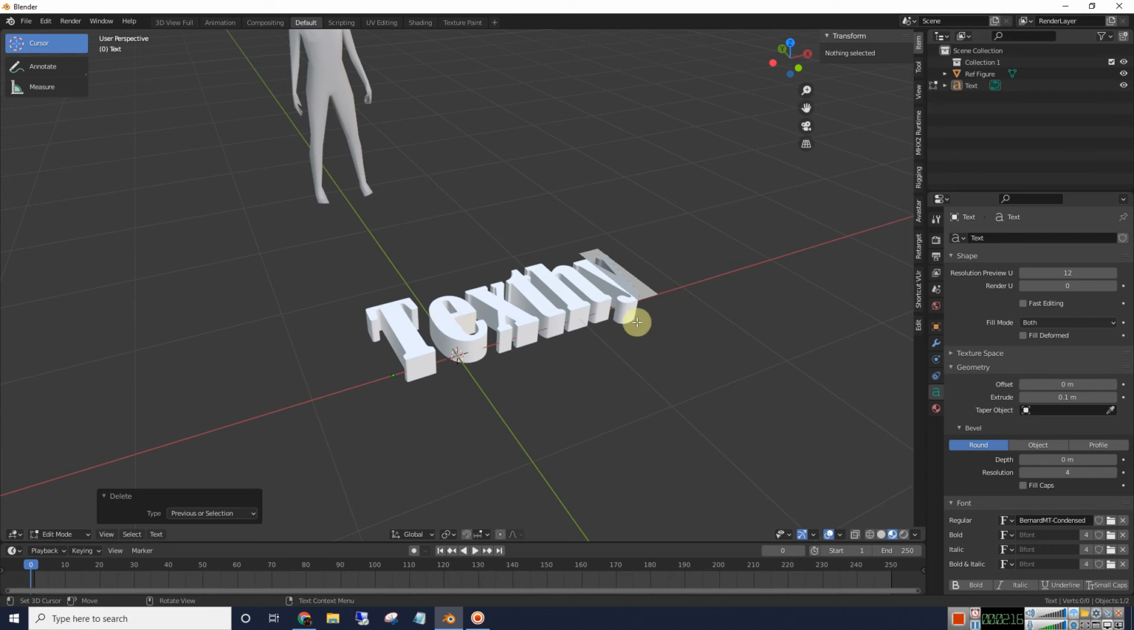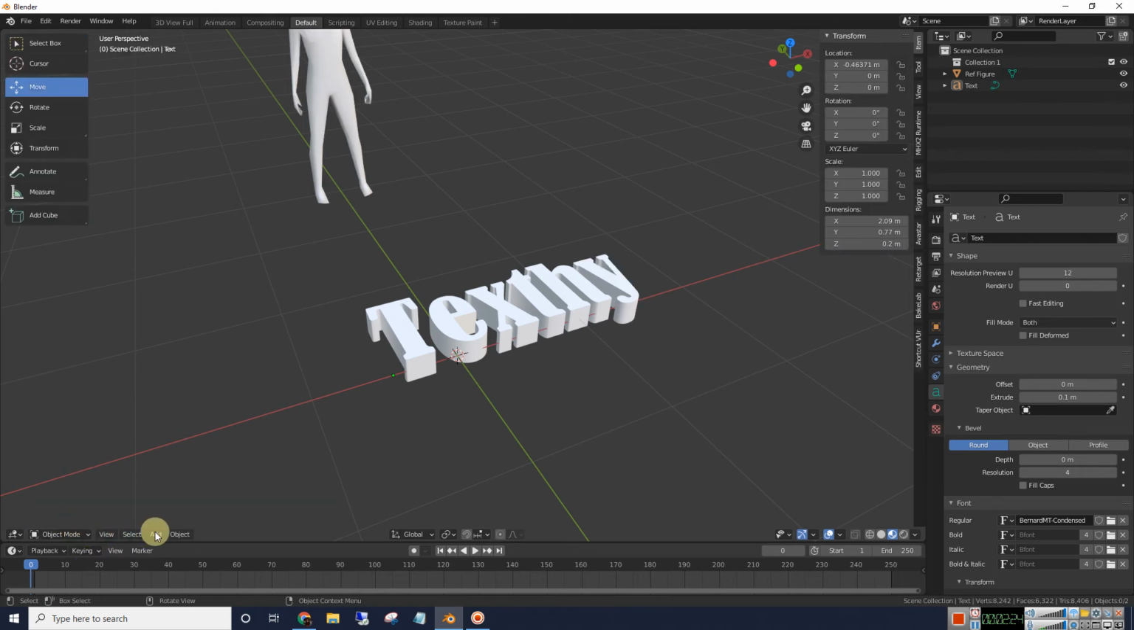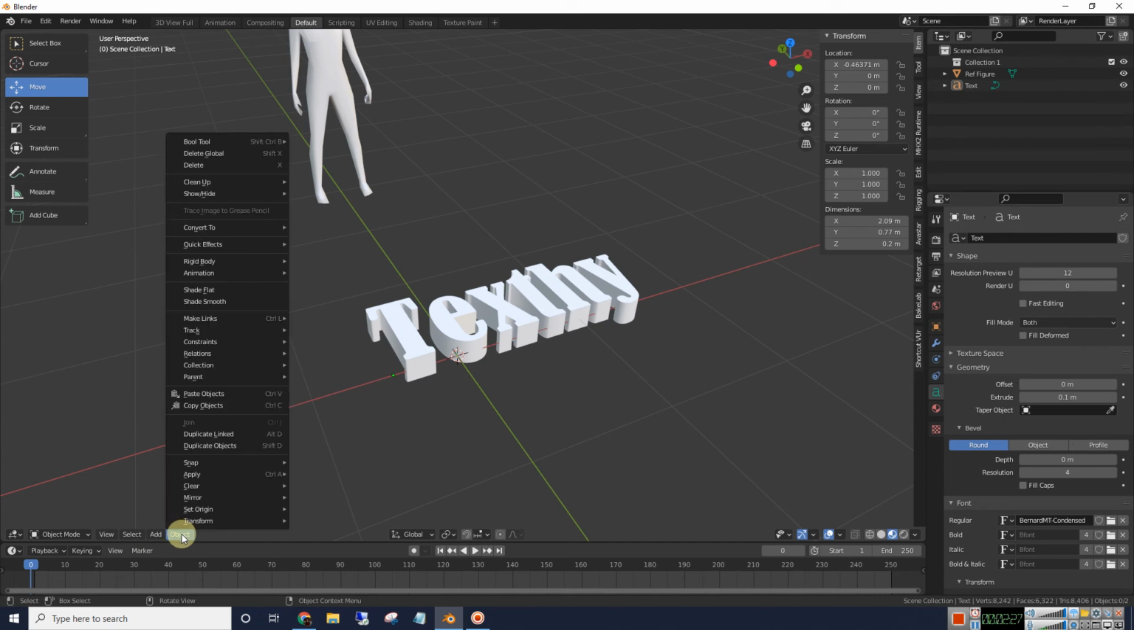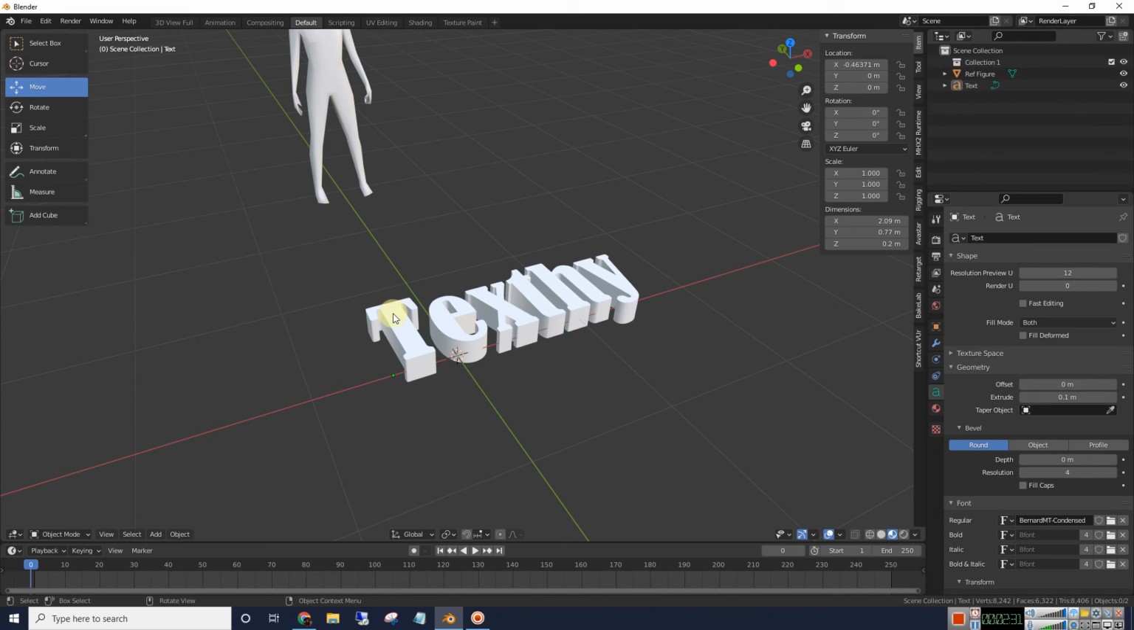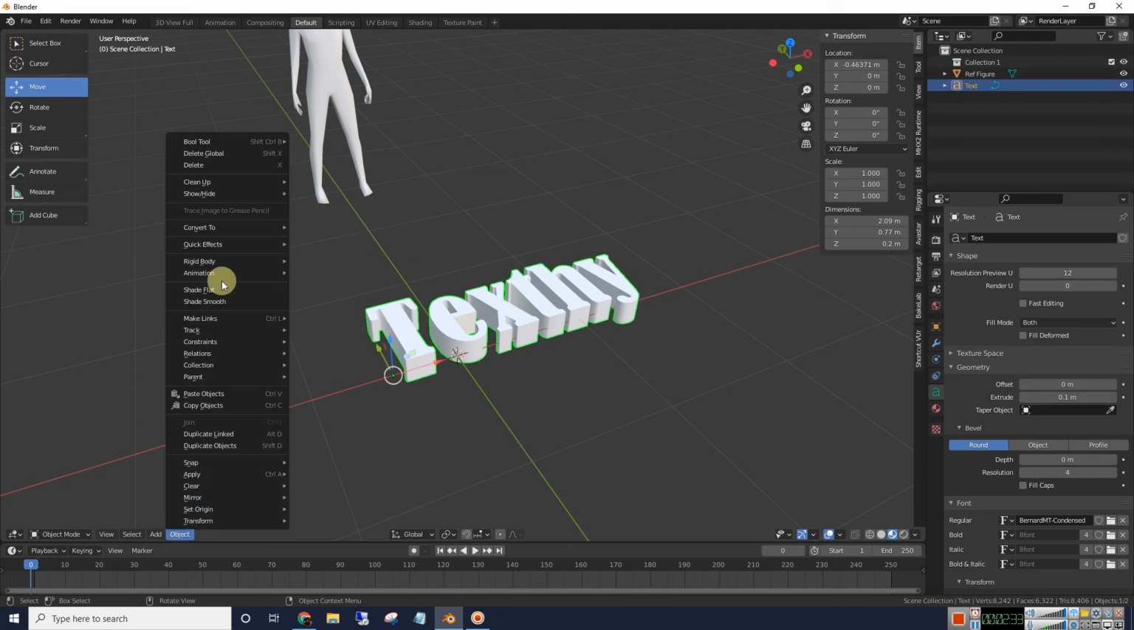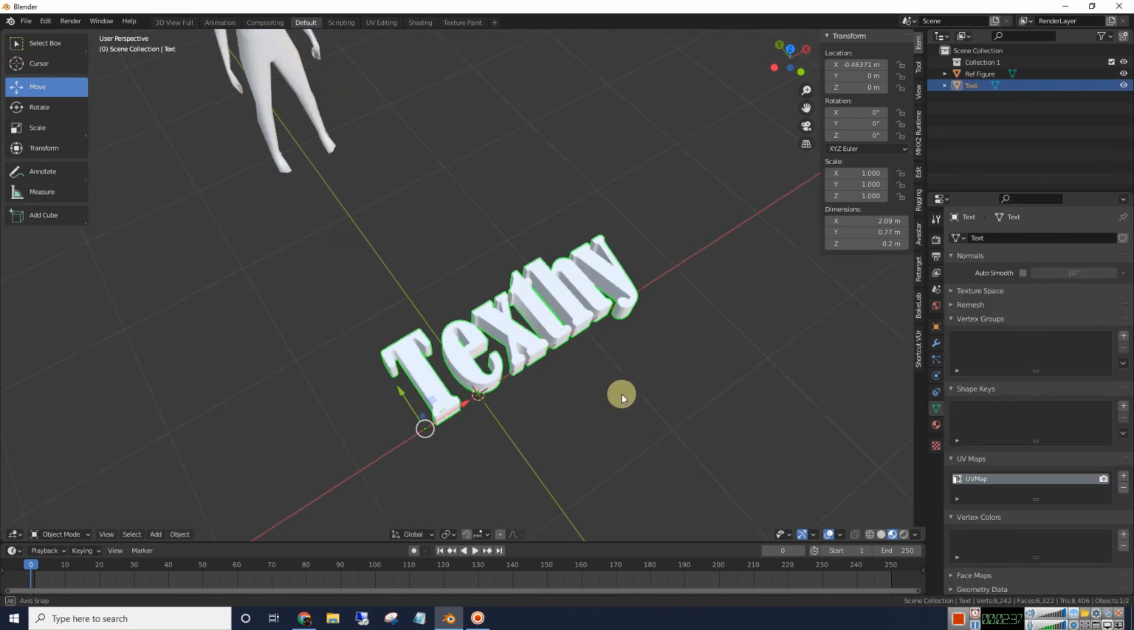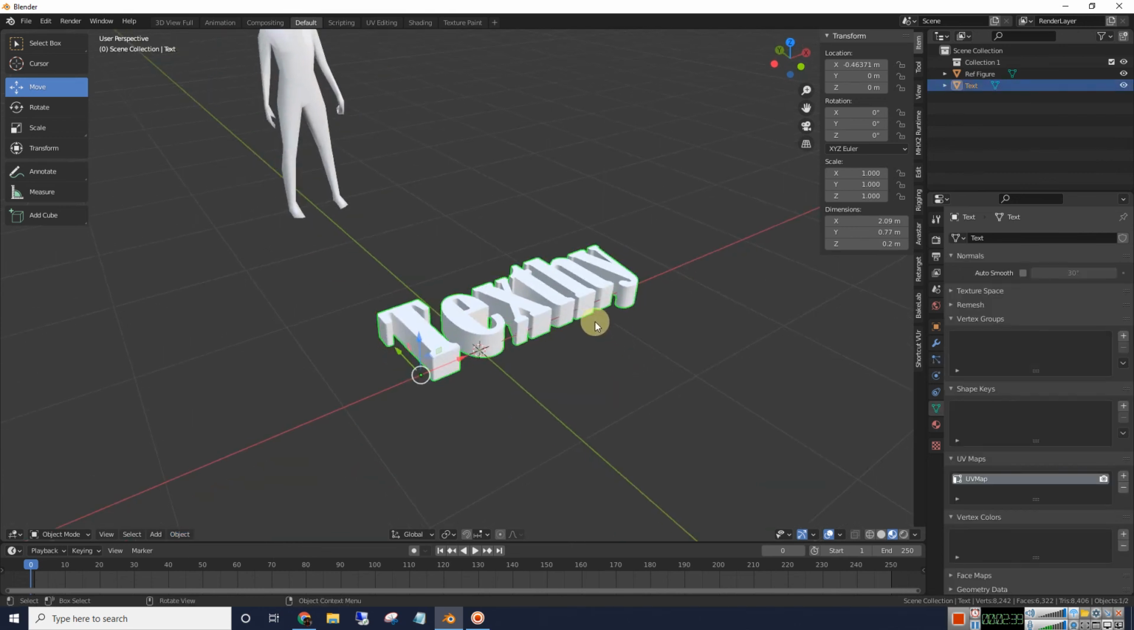And before we upload it, we have to convert it to a mesh. Easiest way to do it, go back to object mode, go to object here, go up to convert to, well, we have to select it first, object, convert to mesh, and there you go. That's it right there. You can save this as a DAW file and upload it.